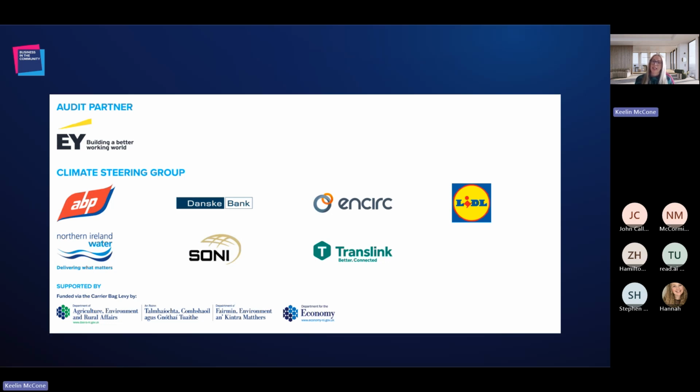Before we get into the details of the pledge, it is important to mention that our Business Action on Climate campaign is guided by a steering group made up of representatives from Business in the Community member organisations, along with DAERA and DFE. The logos of these organisations are all on the screen now. This group plays a key role in shaping the campaign strategy and content and driving real change across Northern Ireland. Their support is vital, and without them, the Climate Action Pledge would not be possible.